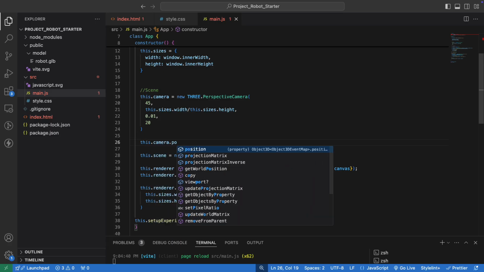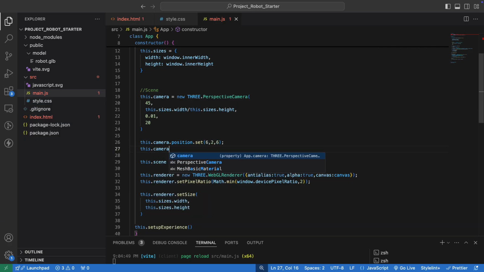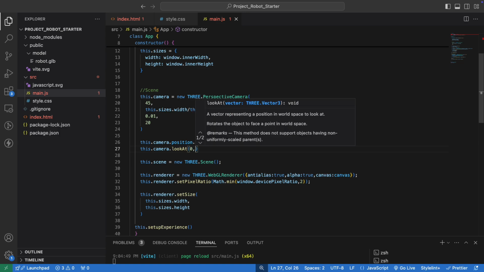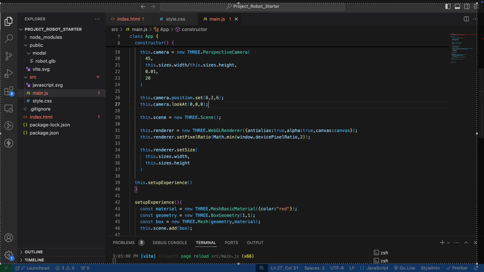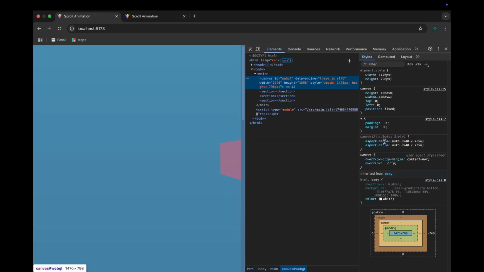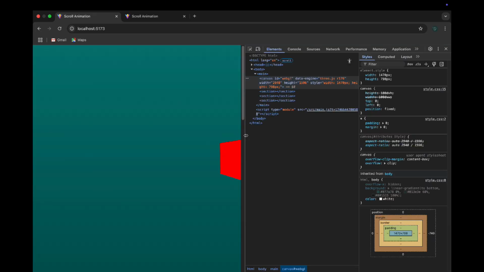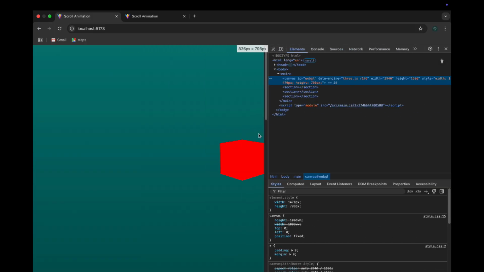Before testing it out, I will set the camera's position and make sure it's looking at the center of the scene using camera.lookAt. Now, let's check it out in the browser. The renderer seems to be working fine, but when we resize the screen, it doesn't seem to adjust correctly.